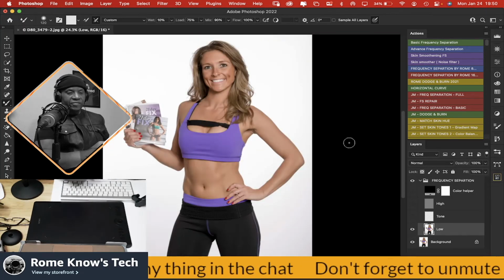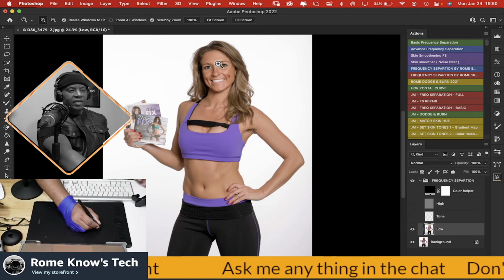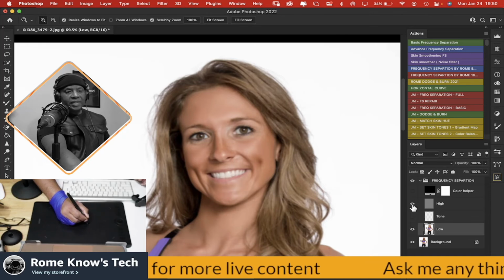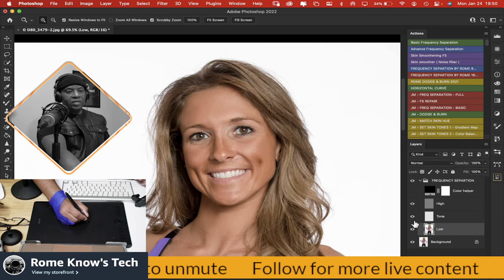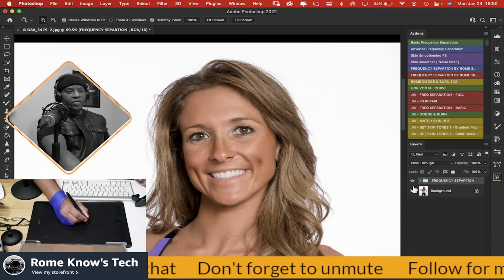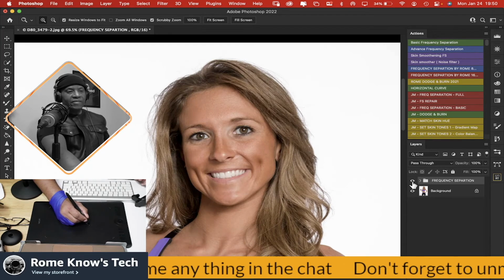Okay, so that's the full size image. We're going to zoom in here real quick on her face. And I want you guys to be able to see the difference. So I'm going to turn the texture layer back on. So now the texture layer is on, the tone layer is also back on. And I'm just going to close this folder real quick. And this is before, and that's after.